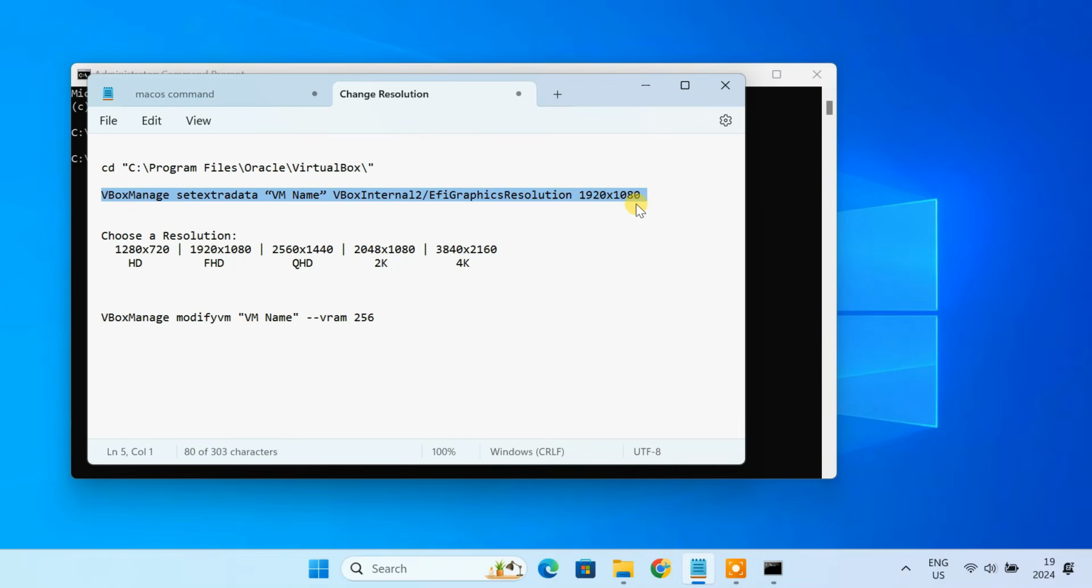Now we need to run this command to set the necessary resolution. Replace the VM name with your virtual machine name. You need to choose a resolution that is less than or equal to the resolution of your physical monitor. In my case, the monitor has full HD resolution, so I've set 1920 by 1080 pixels. Now, let's run the command.